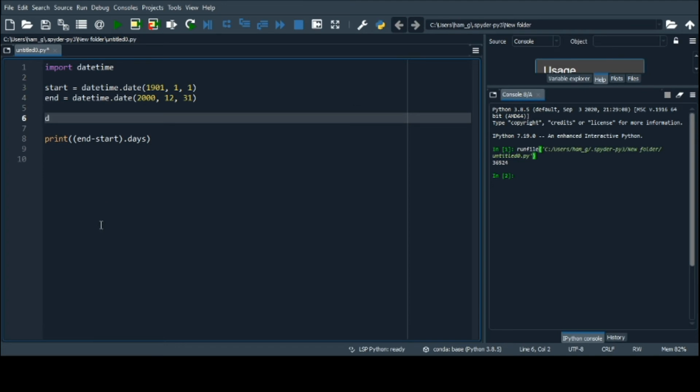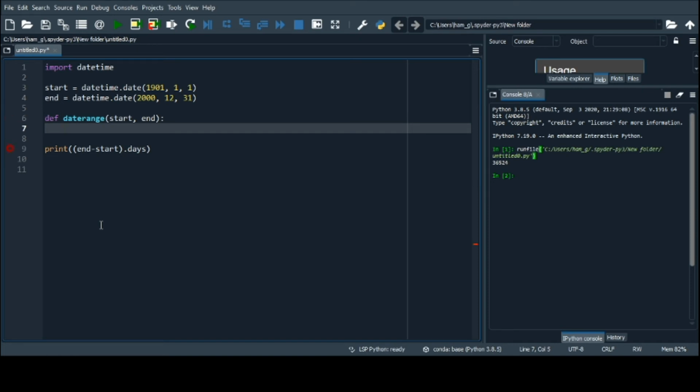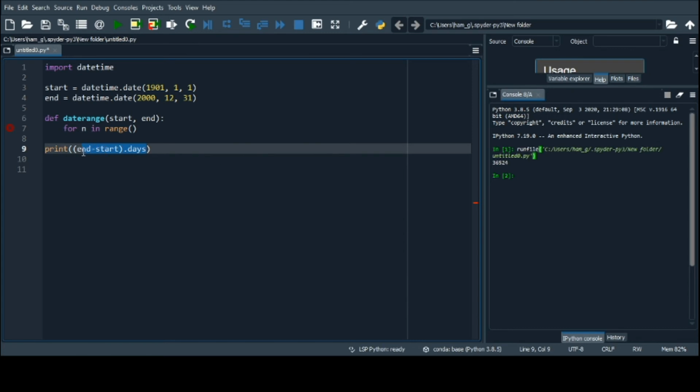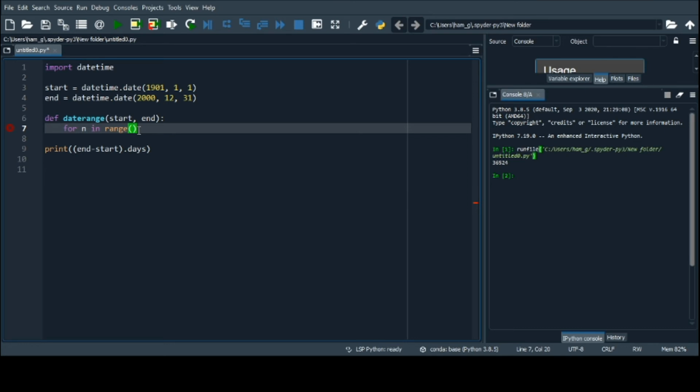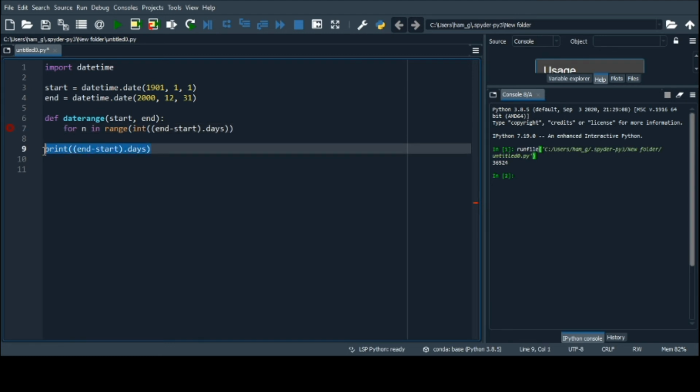Let's build the generator first. So we declare it as a normal function to start with. Def date range, start and end. Start and end are the parameters. So we're feeding in date objects. For n in range, now how many times are we going to iterate here? Well, it's going to be the number of days between the start and end, so it's basically this. But we need to convert this into an integer, so int, and all that. And we don't need that anymore.